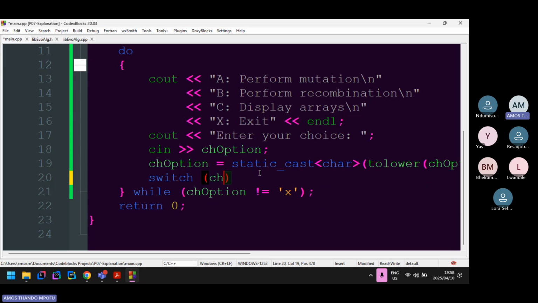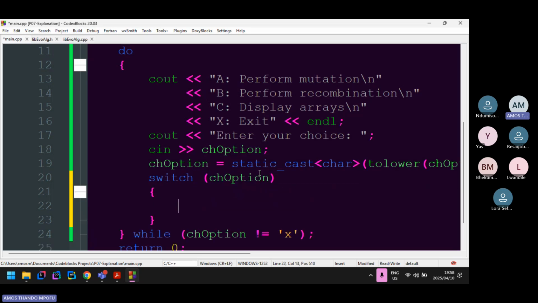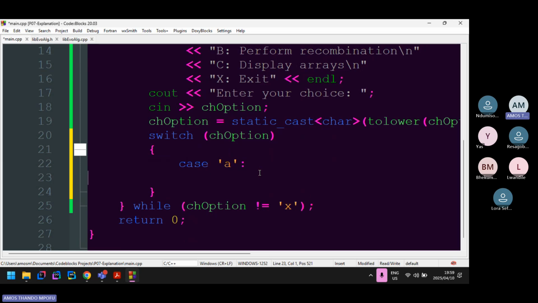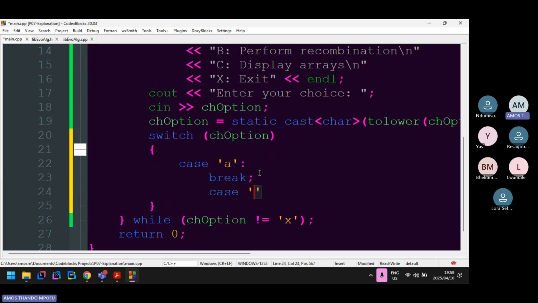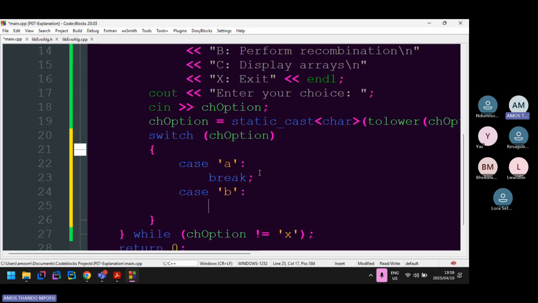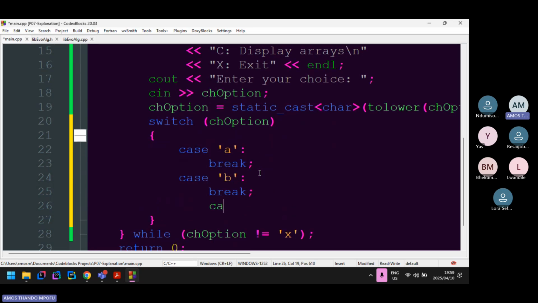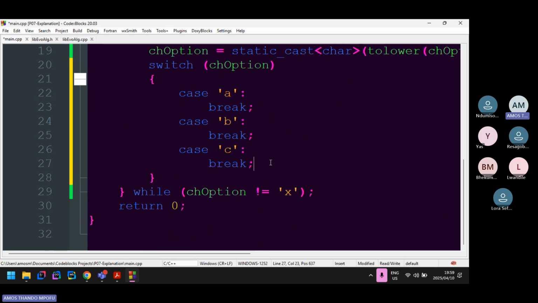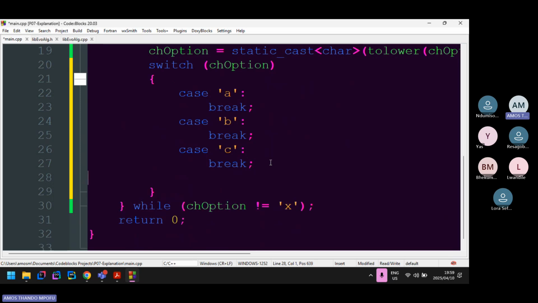Then after it is cast to a char, now I can do my switch statement. So switch ch option. Now I know ch option is in lowercase. Then I'm going to have my cases in lowercase, right? So case small letter a, and then lowercase b, and then C is display, right? Yeah, it's a display array. So break.